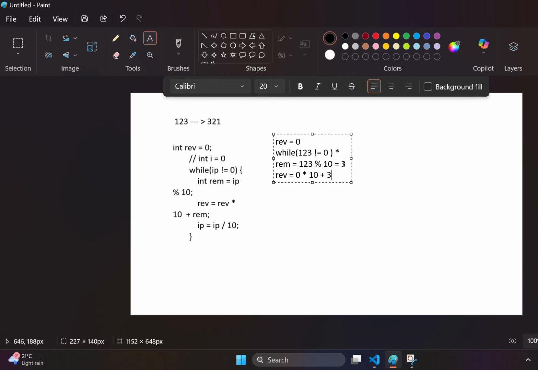What is the remainder in the previous step? Okay, that is 0 into 10. 0 into 10 means 0, right? 0 plus 3, that is 3, correct? Then IP is changed to what?